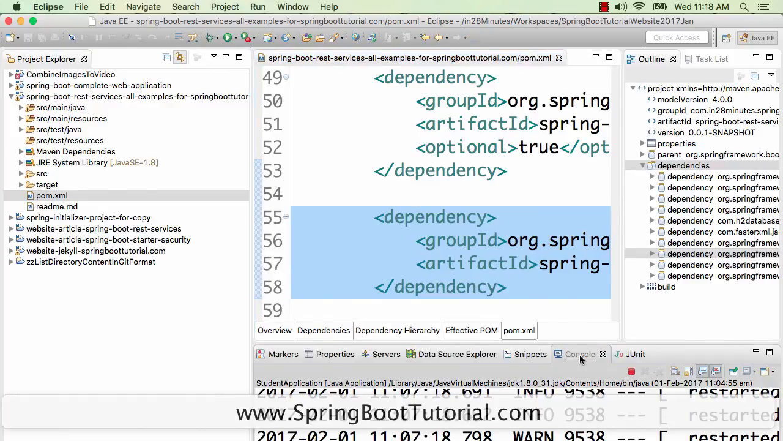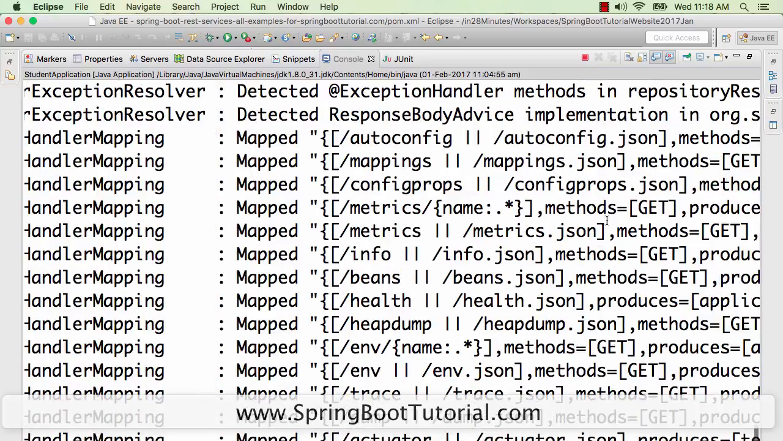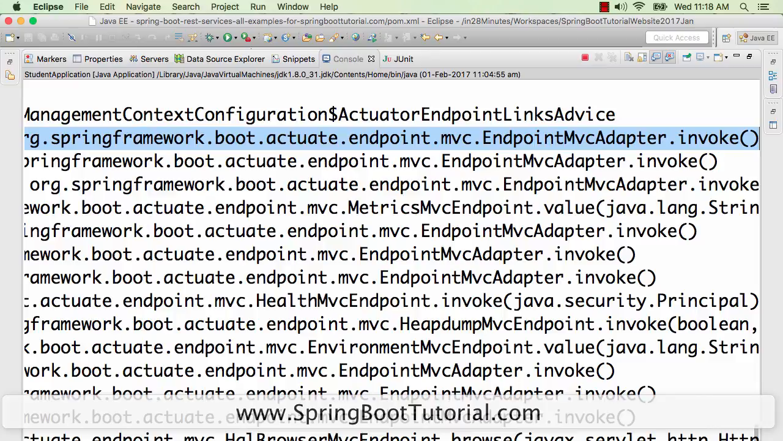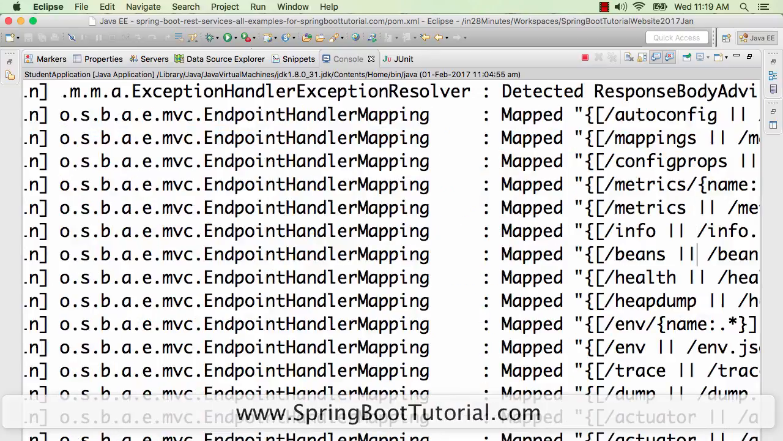When the application starts up, you would see that there are a number of URLs that are exposed. So mapped autoconfig, mapped endpoint. You can see a number of mappings being exposed: mappings, configprops, metrics, info, beans, health, heap dump, and Actuator. So these are all the mappings which are exposed because we added a dependency called Actuator.